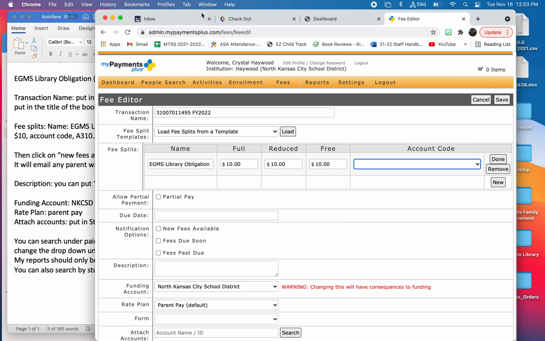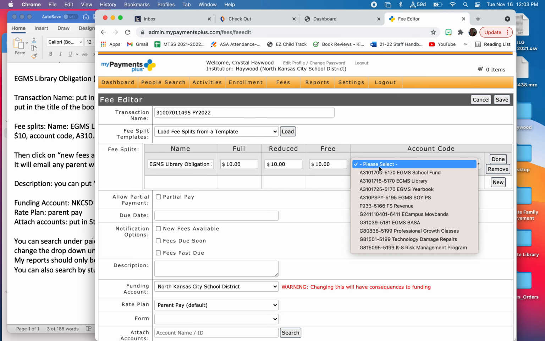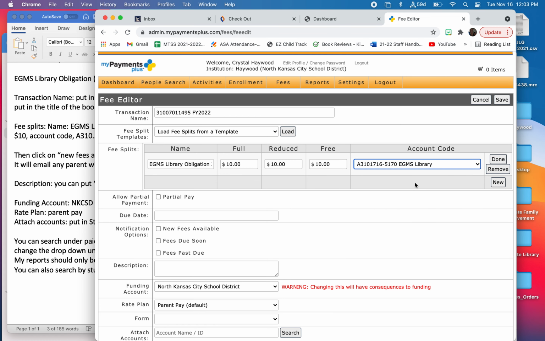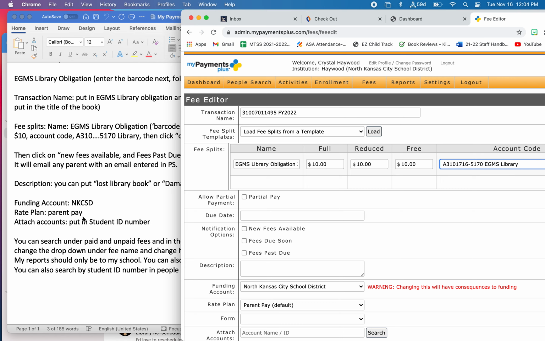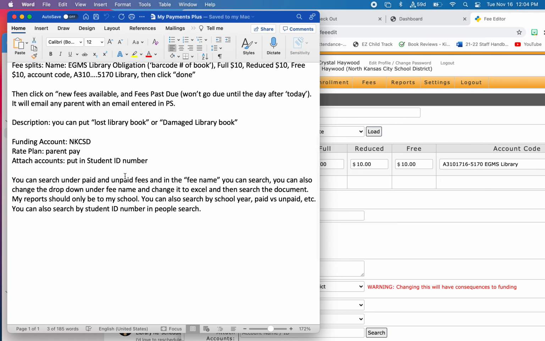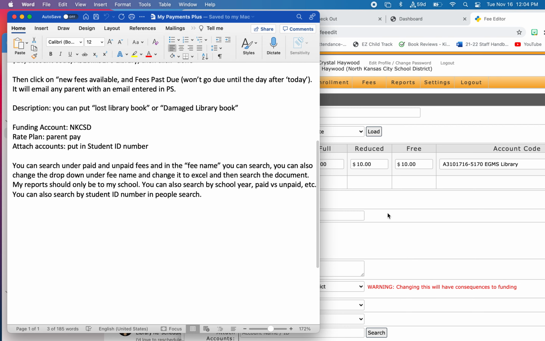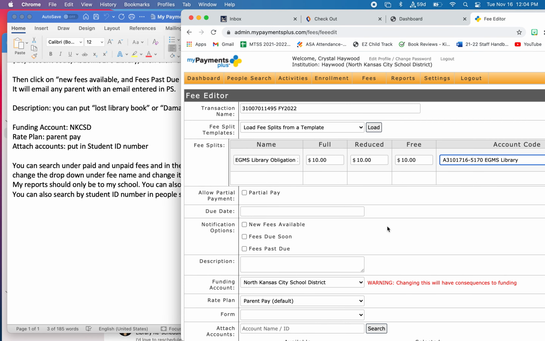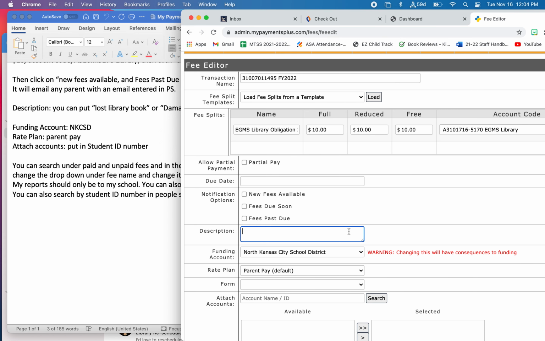Our library account, you're going to have to know this one, but it's in here, it looks like anyways, from the drop-down menu. So we're doing our activity account fund and EGMS library. So I'm going to go ahead and select that. We don't typically allow for partial payment, so I believe we just leave all of that blank. Okay, description, it's always going to be either lost or damaged. So lost the library book.